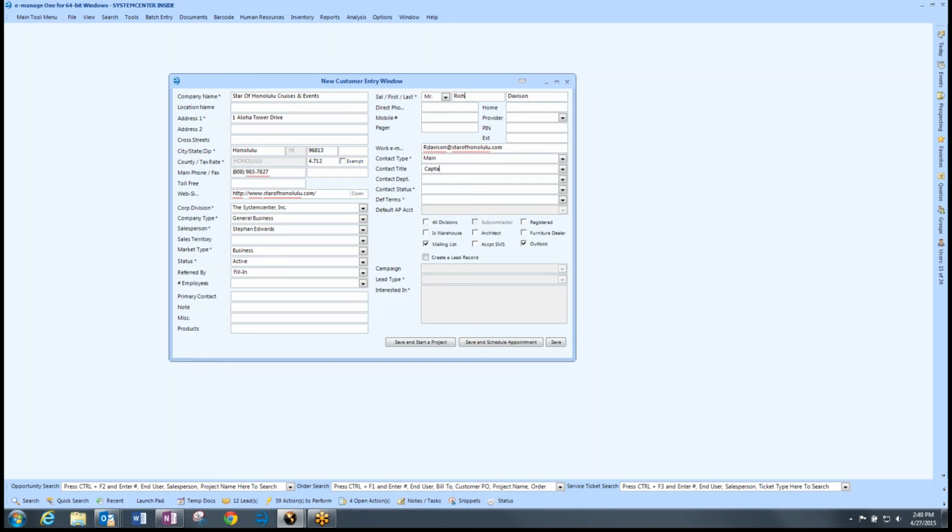He is the captain. Active, their terms are going to be our default terms. I'm going to put him on my mailing list. He is going to sync with Outlook. I'm going to create a lead record for him, and I'm going to attach it to my Friends and Family marketing campaign. And the lead type is not an inquiry only, but they're doing specifying and budgeting for the project. So put that in: new office furniture for new building.